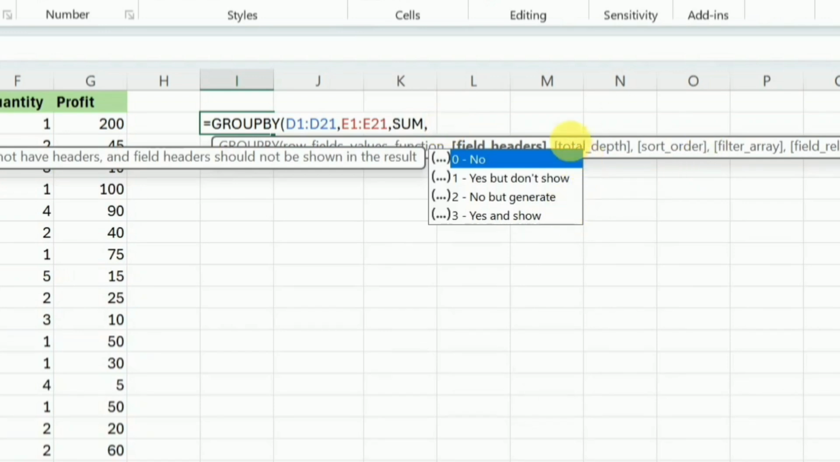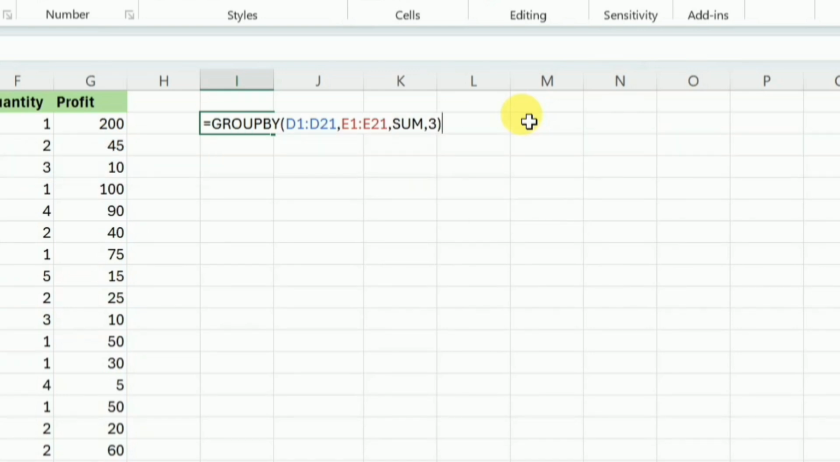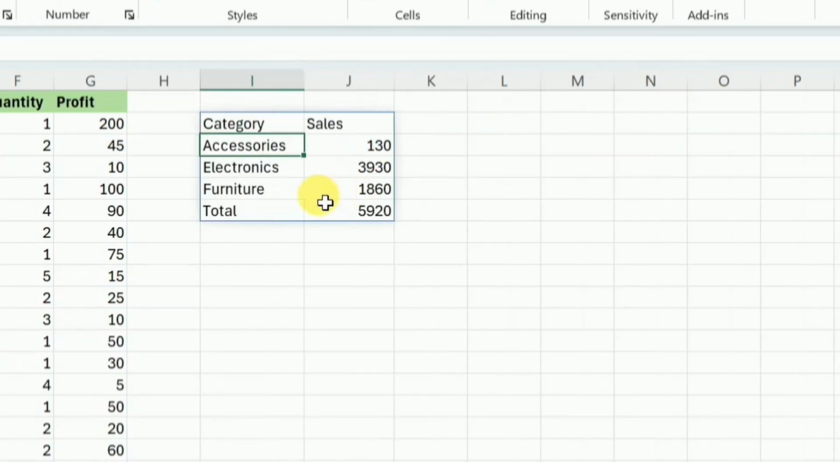And the next thing is whether I want to show the headers. Yes, I do want them, and I have already selected them in the row field. So I will write 3, close this bracket and press enter. So you can see that we have the category-wise sales of that particular day, and at the end we have the total sales as well.